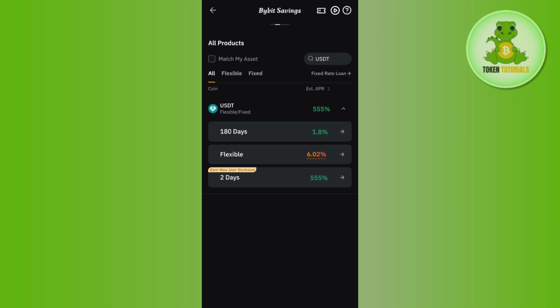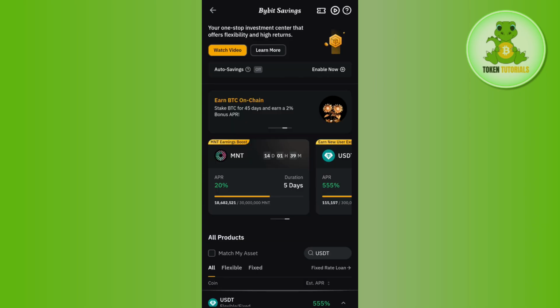select the duration. Then you will have to enter the amount of USDT that you want to stake and confirm this transaction. Now once this step is done, your USDT will be staked and you will be able to start earning rewards on BYBIT, and you can even also track your earnings from this section.